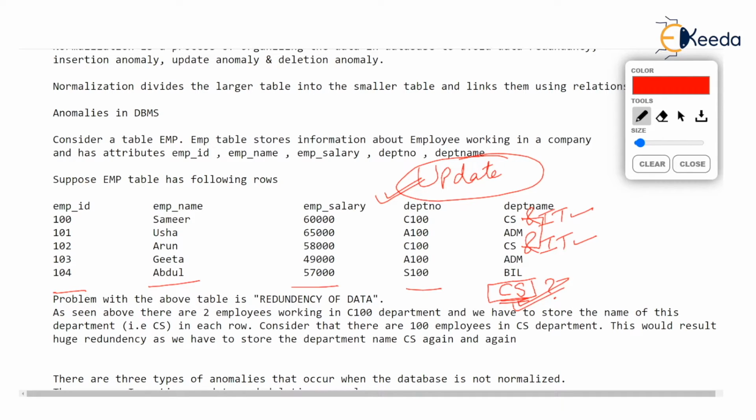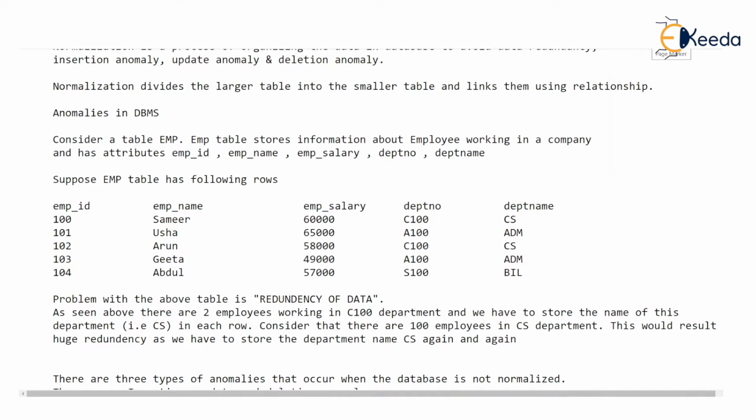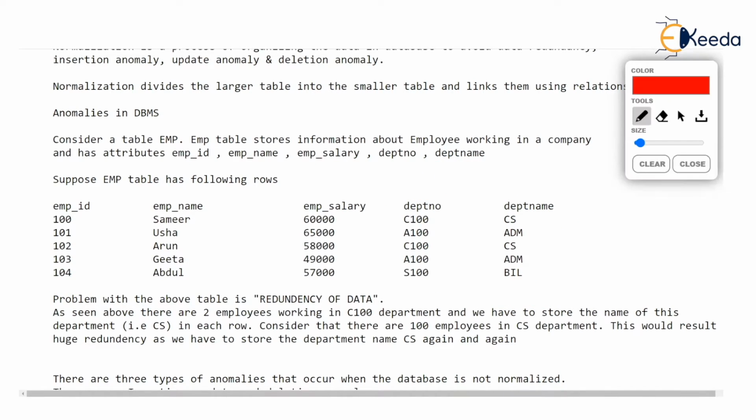Now the other anomaly that can arise over here is the insert anomaly. The first one was update anomaly, the other one is insert. This is a very funny situation. Let's say a new employee gets appointed in our company. We have given him or her the number 105. Let's say the employee name is Amar, and let's say we have decided the salary as 68,000.